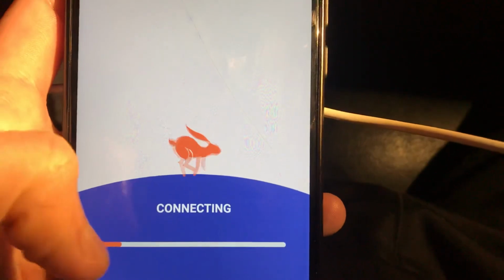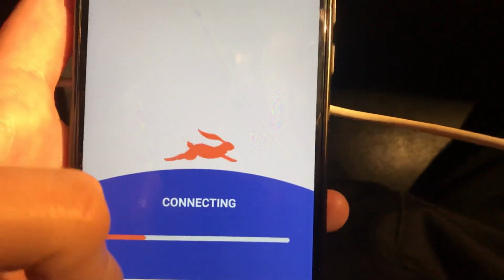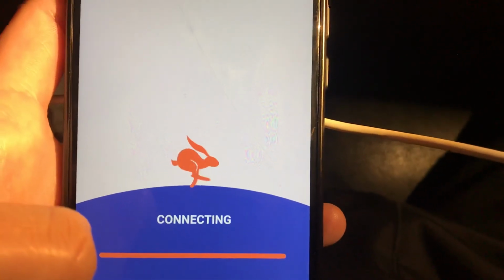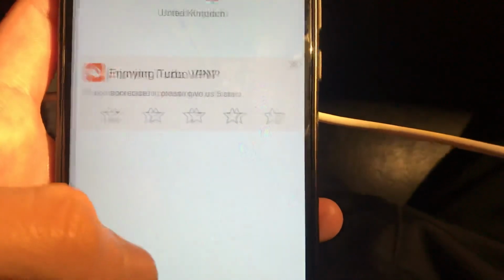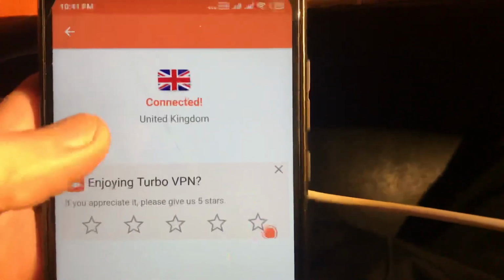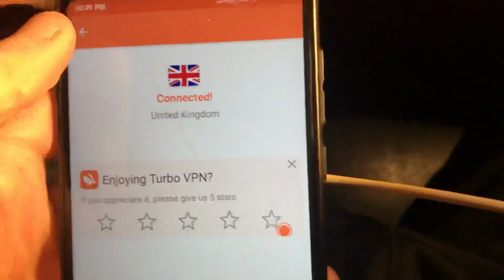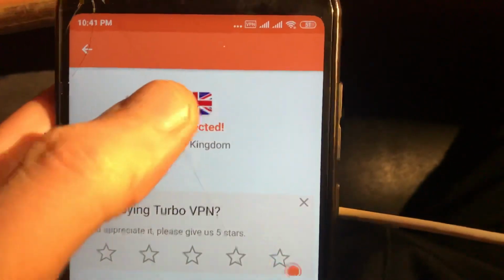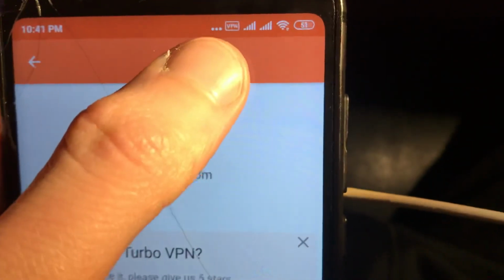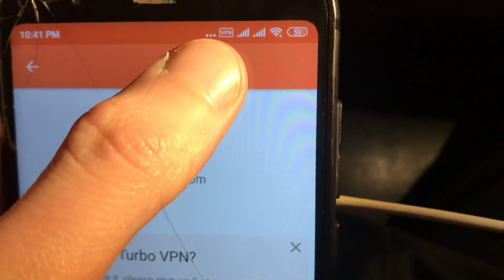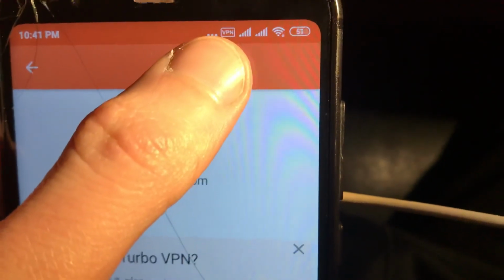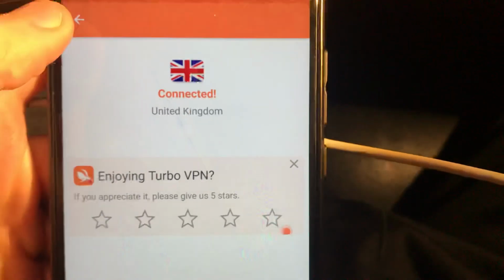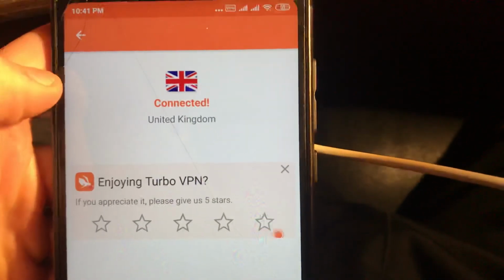And now it is connecting to our proxy server, so we need to wait some time. Here you can see that we successfully connected to an England, United Kingdom server. We are now successfully connected to the VPN. Here you can see the VPN icon and it successfully works. So this is how it works.